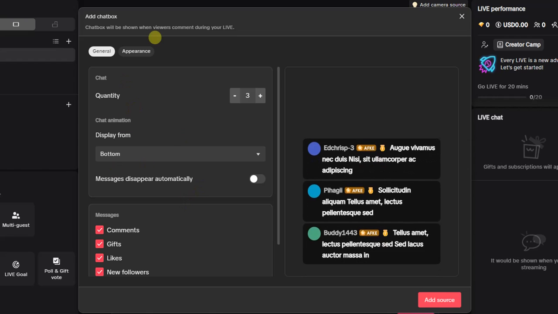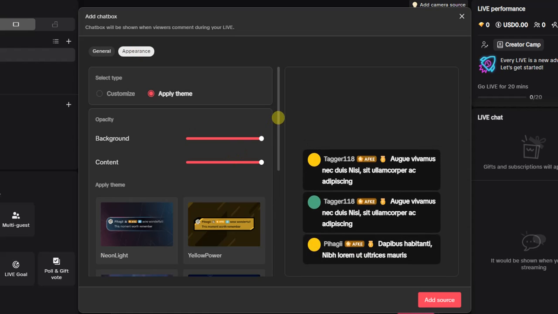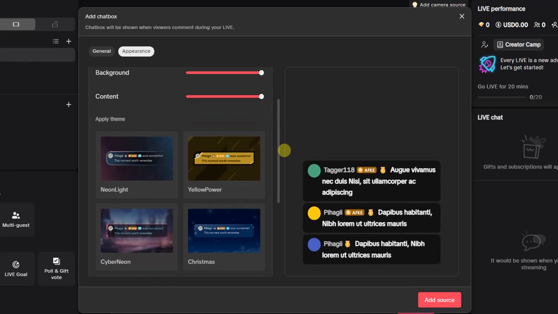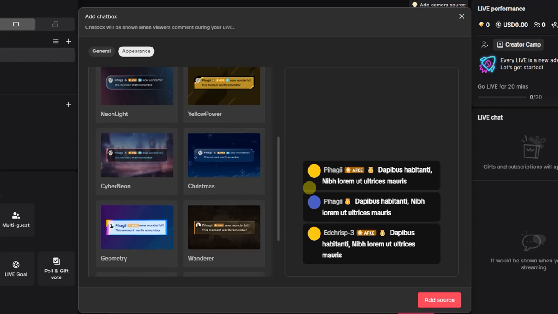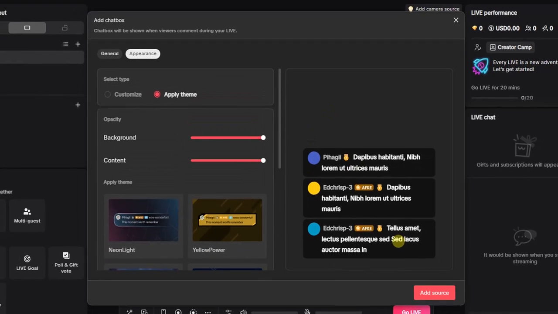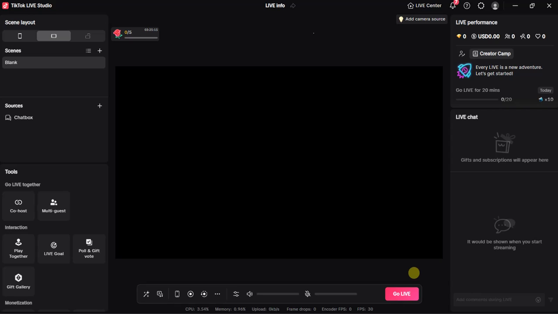After customizing this, next thing you want to do is to consider customizing your appearance as well. So here's the tab for appearance. Click on that and you can see you can change some settings for your appearance. All right, so go ahead and customize to your taste. After that, go ahead and click on this add source. Once you do that, it's going to be added to your live stream.